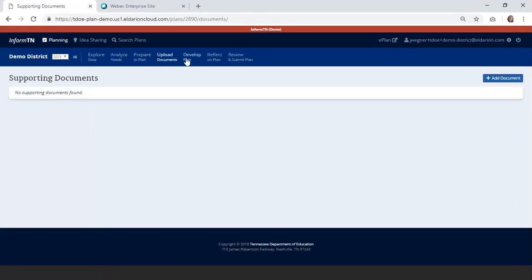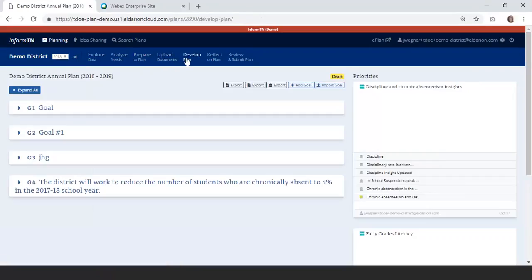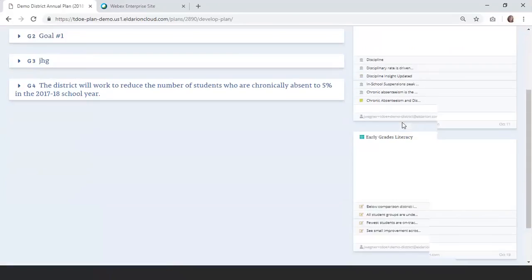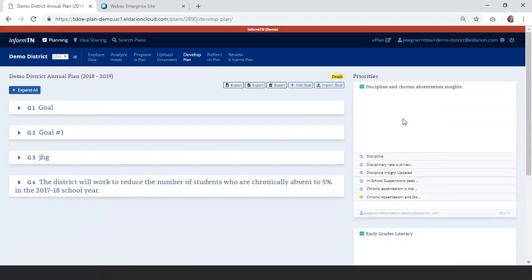Finally, then you move into your develop plan. Develop plan, this is where you're actually writing those goals, strategies, and action steps. You have your prioritized needs along the right-hand side that remind you of the areas that you said that you wanted to plan around and prioritize. You then would create your goals, strategies, and action steps here. You can import goals from previous years at the district level, which allows you to import those goals or strategies, but then update them to reflect the updated information you have from the data from the most recent year.